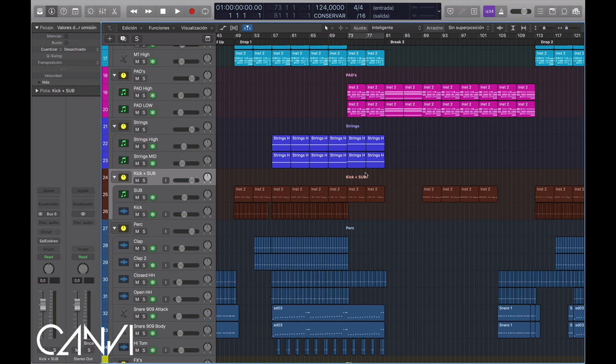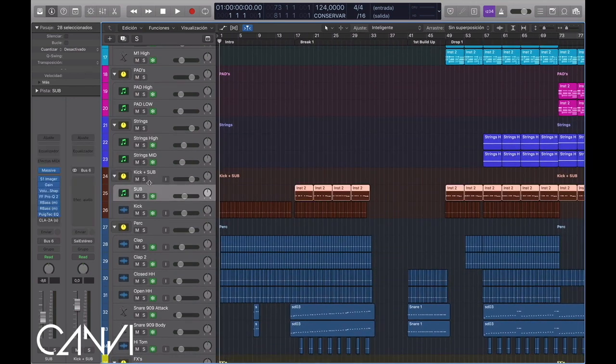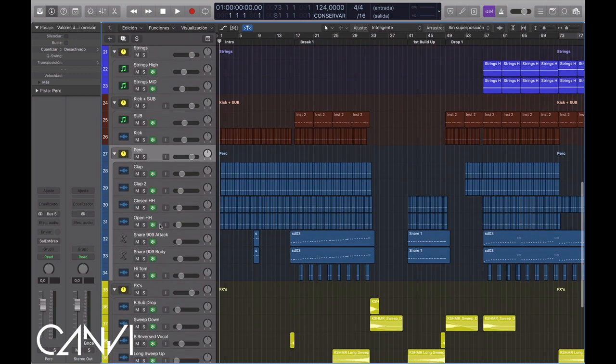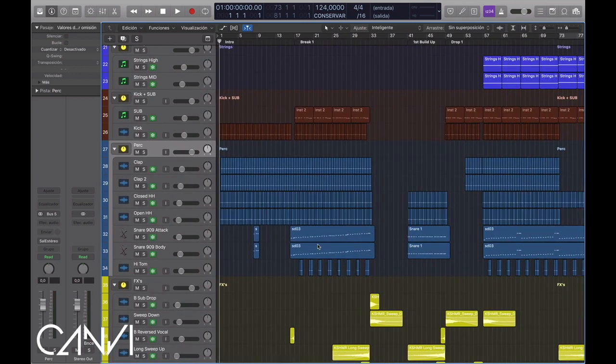Then the kick and the sub. They're really important tracks. When you start producing, it's kind of difficult to combine them and not have anti-phase and these kinds of things, but you just keep trying and you will find the key to how to do it. The percussion track stack: clap 1, clap 2, closed hi-hat, open hi-hat, snare 909, and high tom, just to add some feels and give a bit more groove.